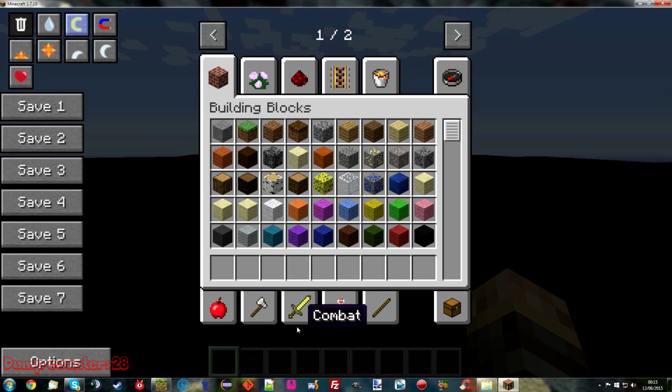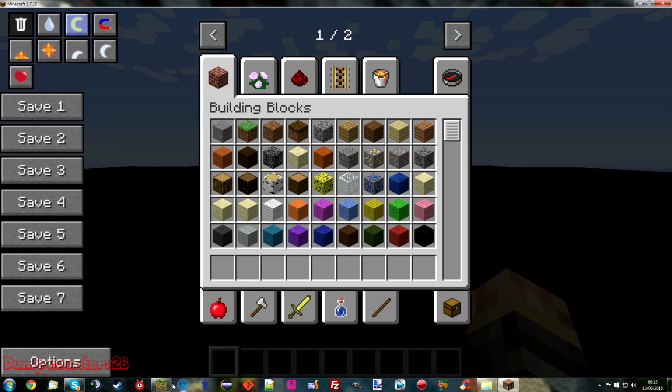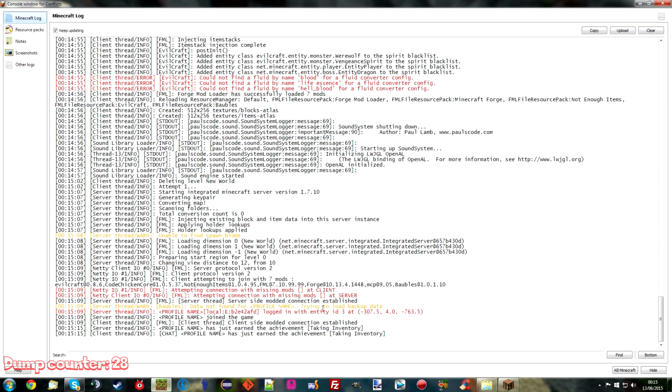It didn't crash, nothing told us, there was absolutely no notice whatsoever. Even in here, I don't think it actually tells you, I've never seen it tell me. Nope, everything's normal. We got up to here, changing view distances, we're loading into the game, loaded the mods, server side here. Yep, we logged in at this point here. Joined the game. That was it. There's nothing in here that tells us about a biome conflict.